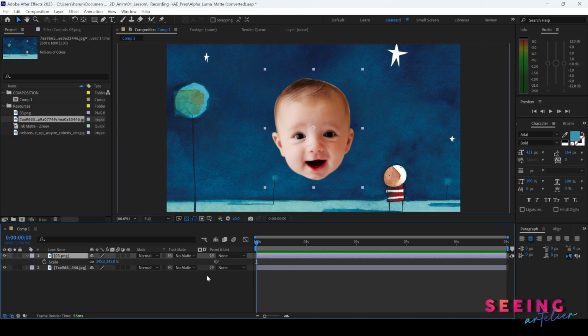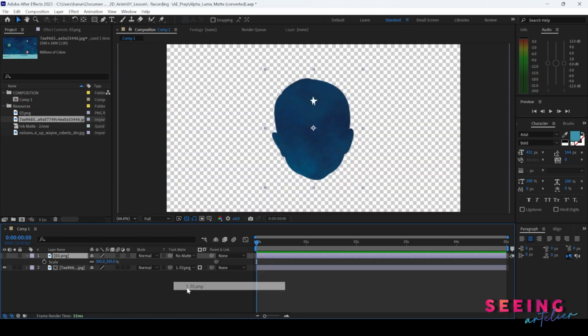So right now, I want to make sure that my matte is the 03.png. So I go here, I choose my matte to this, and automatically it shows me alpha matte. If you take a look right now, my baby face is already turned off and it has this icon showing us that it turns into a matte.